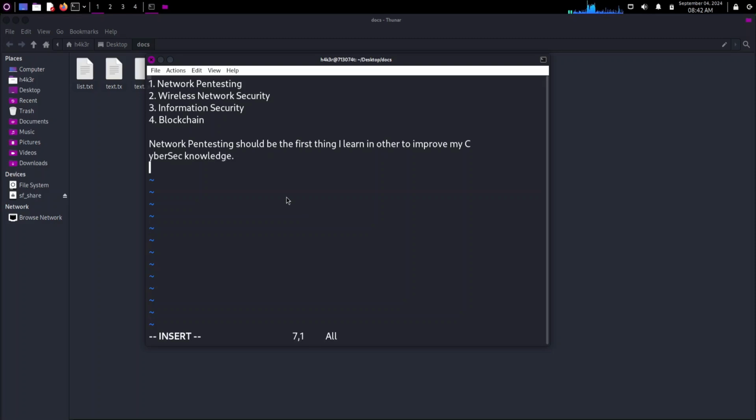Enter. What's a new line? Cybersec is really fun, you know, and stuff like that. I can even come here and still change something compared to Nano that we made use of. So I can also come and change things.